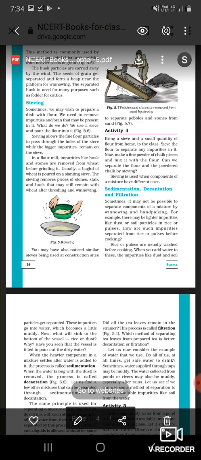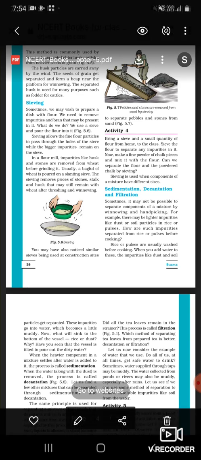In a flour mill, impurities like husk and stones are removed from wheat before grinding it. And this method is also used sometimes to separate the pebbles and stones from the sand. Where any construction work is going on, you might have noticed that there is a strainer in which pebbles and stones are removed from sand by sieving.